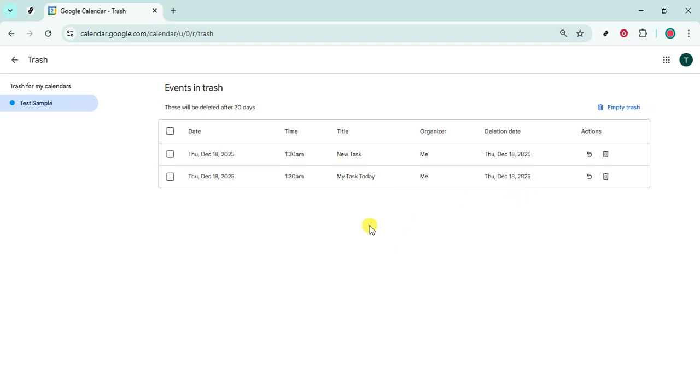your chances of recovery. In the trash, you'll see a list of deleted events, along with details like the title, the original date and time, and which calendar they came from. If you manage multiple calendars, use the calendar selector in this area to narrow down what you're seeing. Skimming the dates can help you quickly spot recent deletions.